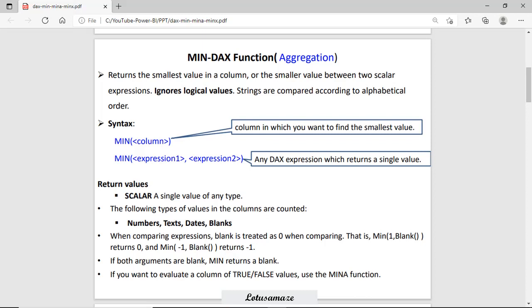This function returns the minimum value, or the smallest value, from a column. If you have multiple values in a column and you apply the minimum function, then it will take out the minimum value from that column. It doesn't work on logical values, meaning true or false. You can also compare expression to expression, and after comparing these two expressions, it will return the scalar value.